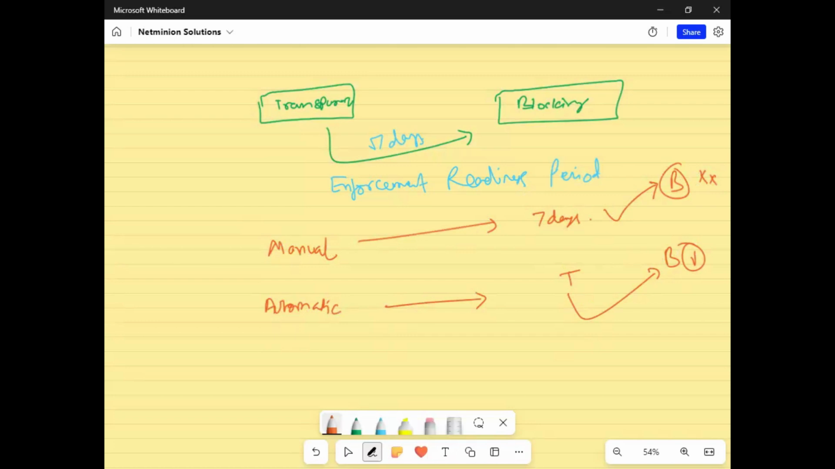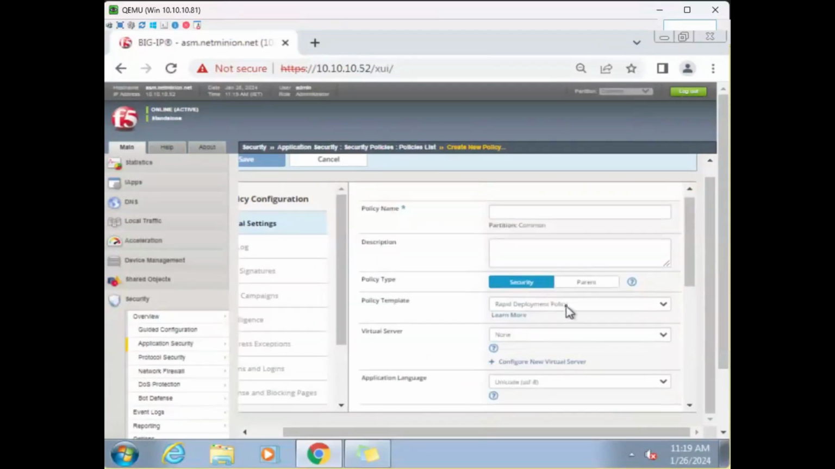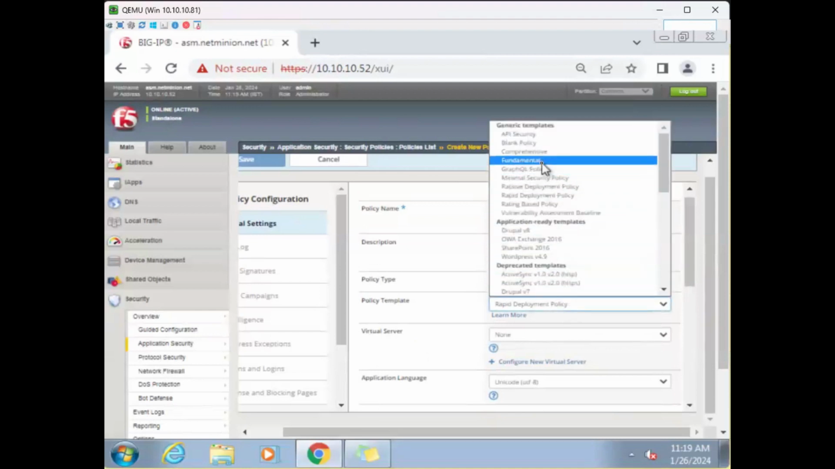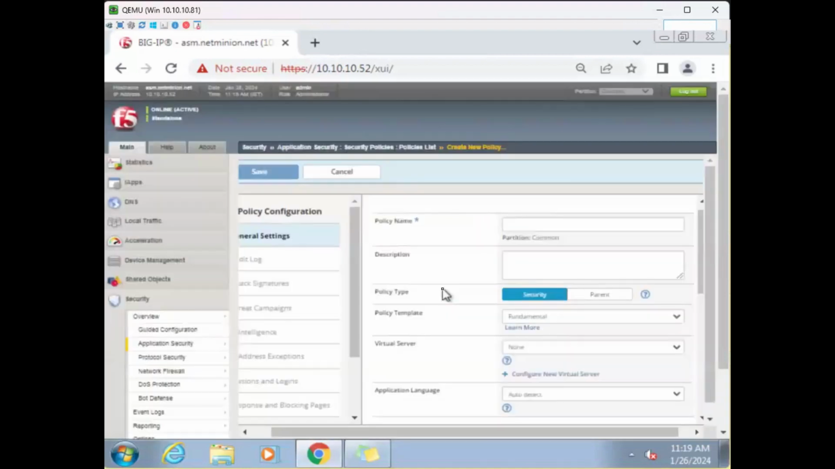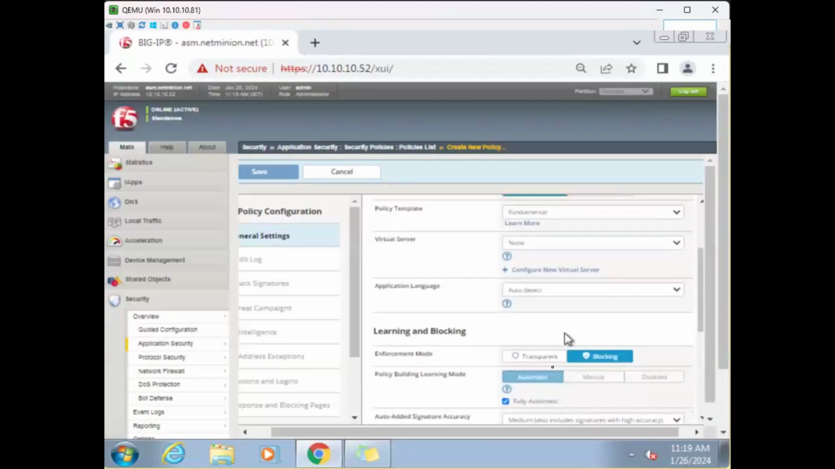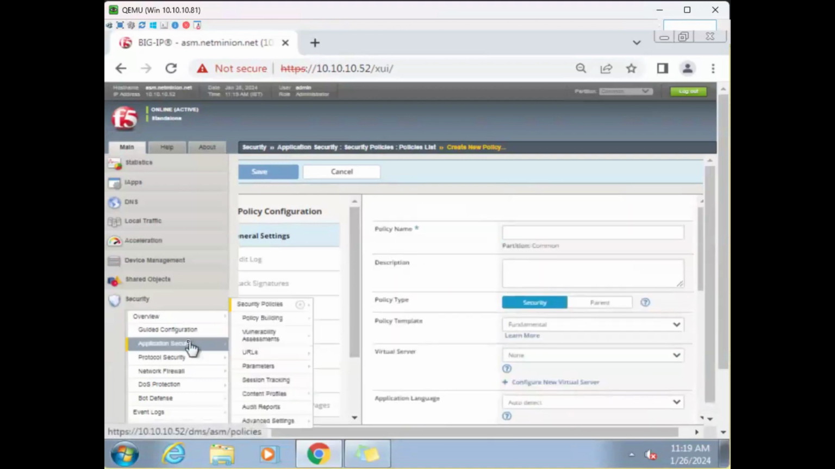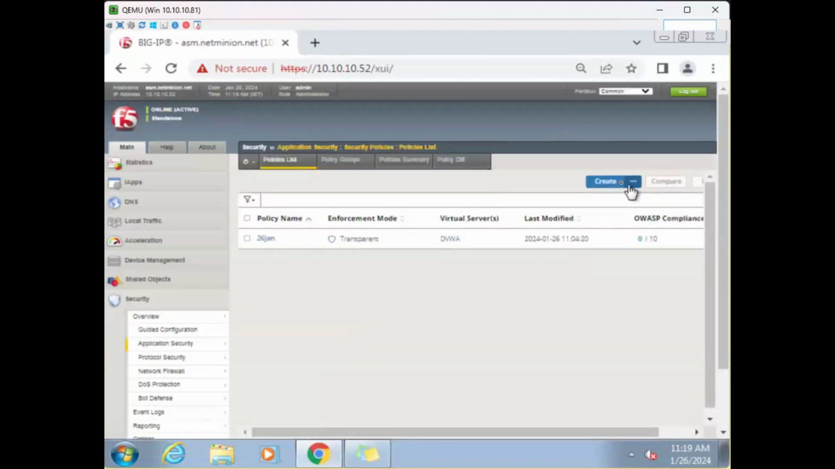Where are the manual and automatic settings? Can you show me in the lab? As I told you, when you select rapid, by default it would be manual. But let us say I am selecting fundamental. And if you look down here, can you see? By default it is automatic. If you save this, later on I will talk about a couple of things. You can change it to manual also.